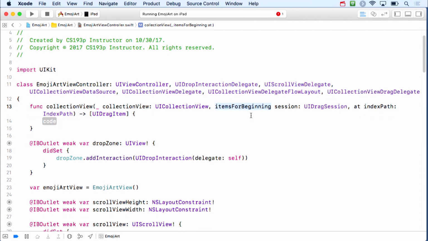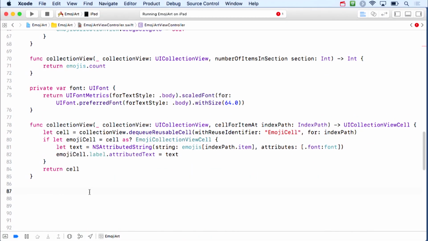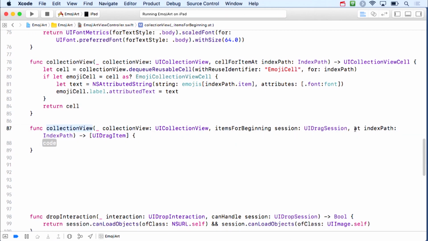If you remember from the lecture, items for beginning is the thing that tells the drag system, here's what we're dragging. So we have to provide these drag items to drag. So let's do that. Let's move this down again, right in here. Okay, so how are we going to provide our items for beginning? Now notice the collection view one has an index path. So it tells us which index path we are dragging from, which is really, really convenient for us.